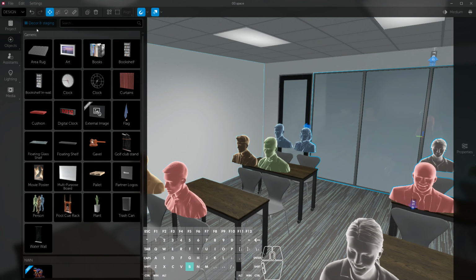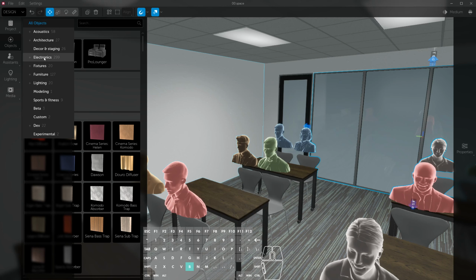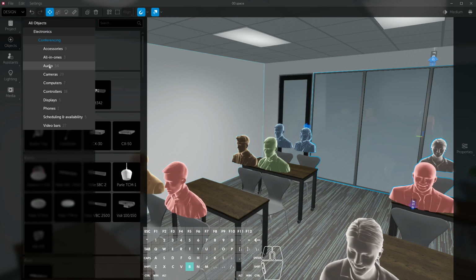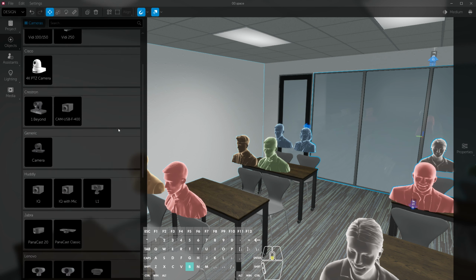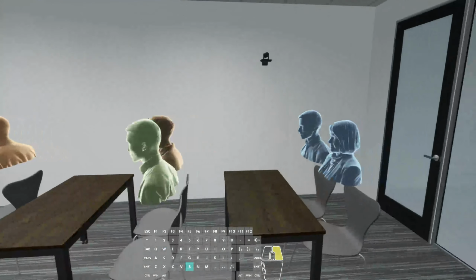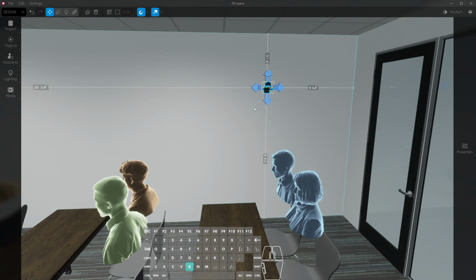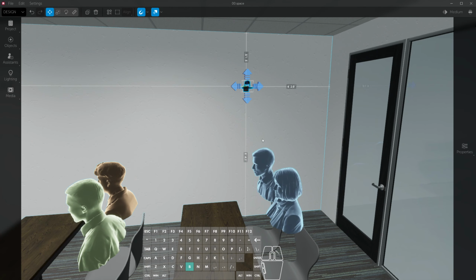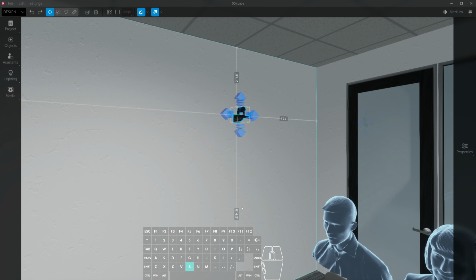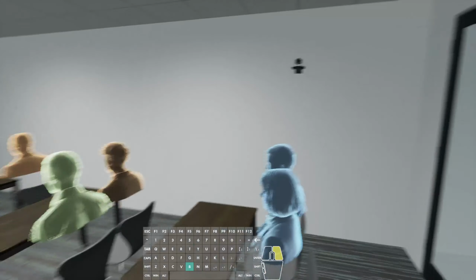Our presenter camera. So I'm going to grab a generic PTZ camera. Throw it on the wall here. If I have any concerns with ADA, I can adjust the height here. So maybe I'll do 80 inches. There we go.